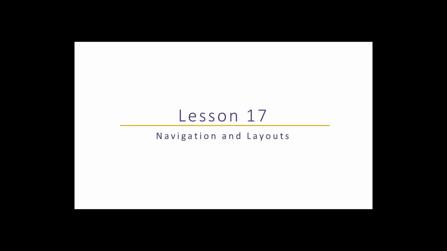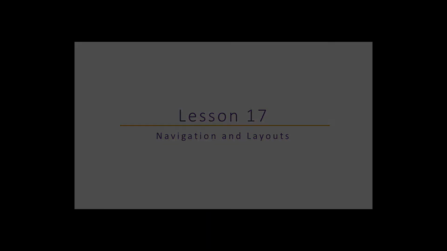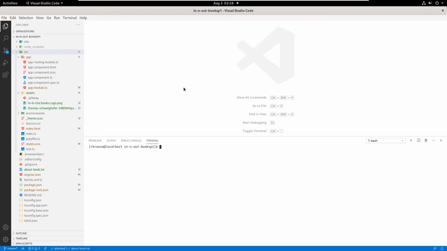In this lesson we'll be covering navigation and layouts using Angular Material Design Patterns. Now that we've added our theme, let's go ahead and generate three new components. So we're going to generate a book list component, a contact component, and an about component.